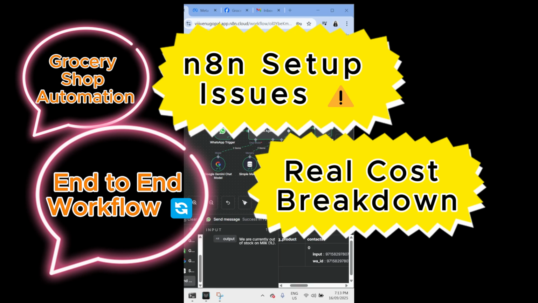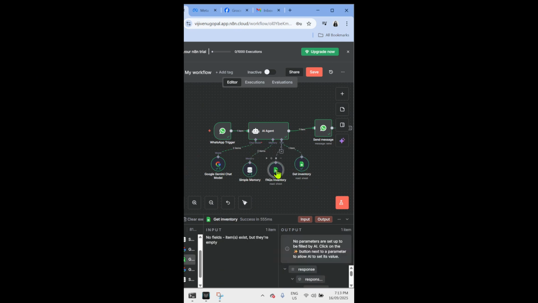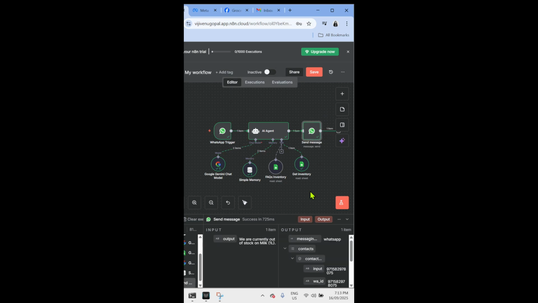Hello all, I just built a really cool AI agent for a small grocery store using n8n. Here is how it works.